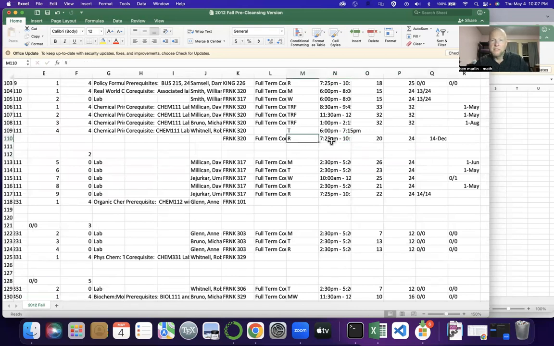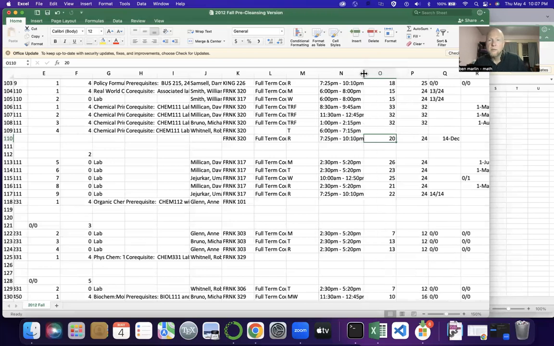But come on, trying to get it to show me. Oh, it's not going to because of the 20 in the way. Okay, so I'm going to have to make this larger so we can see what it has. So it has 6 p.m. to 7:15 p.m. on Tuesday and 7:25 to 10:10 on Thursday.